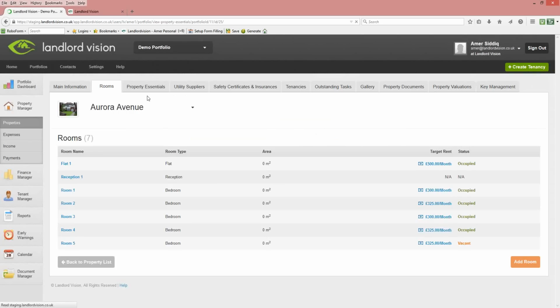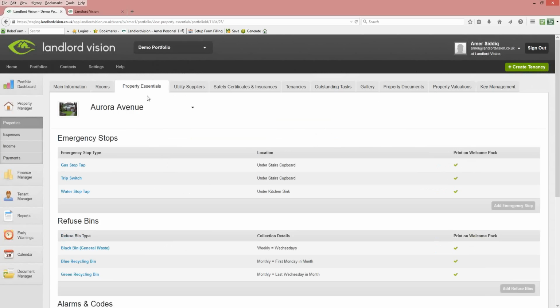Property Essentials. The Property Essentials tab is a place for you to build up all the essential information that a tenant needs to know when they move into a property. For example, here we've got emergency stop taps. You set up these stop taps, entering information about them, and they will print on a report called the Tenant Welcome Pack report, which I'll show you later on. It's a really handy, really powerful report that, at the touch of a button, gives the tenant everything they need to know regarding the property.